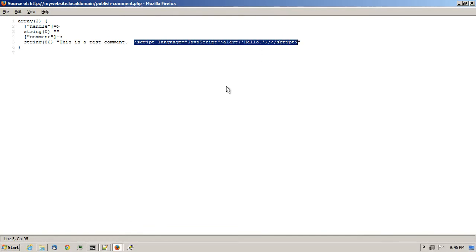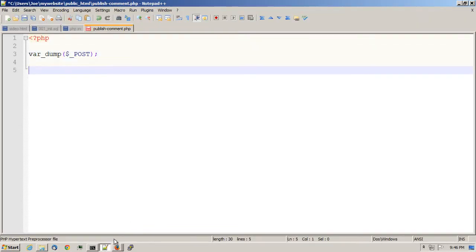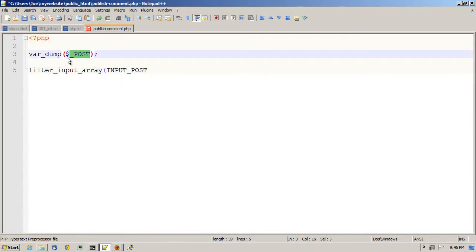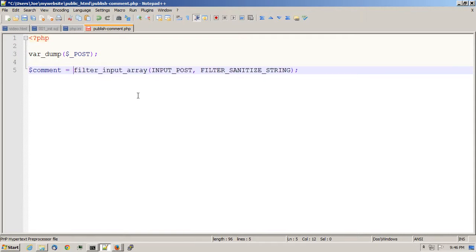And one way around it is to do a filter_input_array, specify a constant of INPUT_POST, which is the equivalent of doing a $_POST, but it knows to access that super global. And I'll give it a filter, and I'll run, which is another constant, it's FILTER_SANITIZE_STRING, and I'll assign this to a variable called comment.